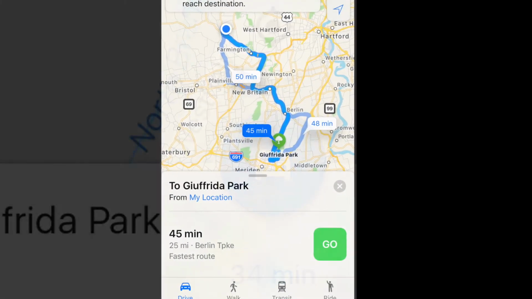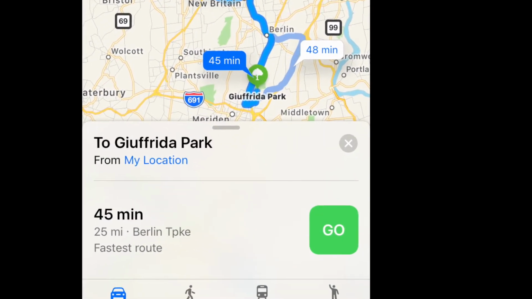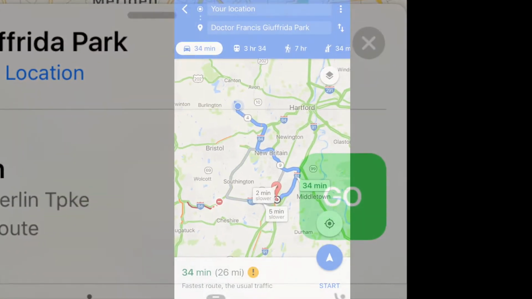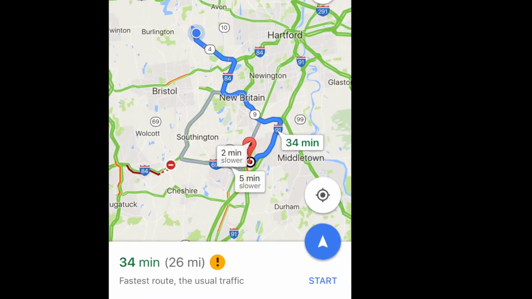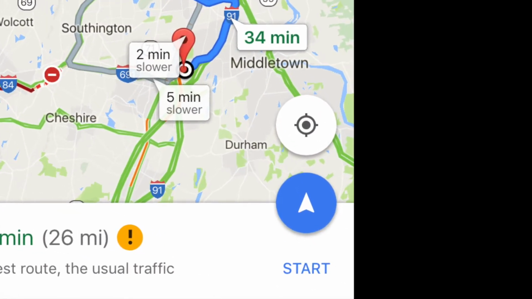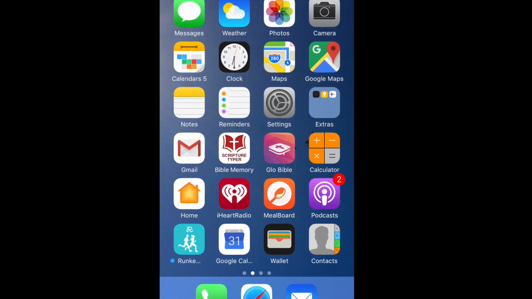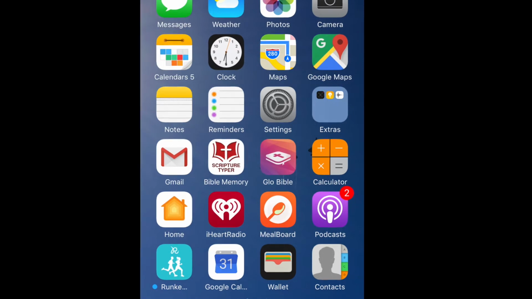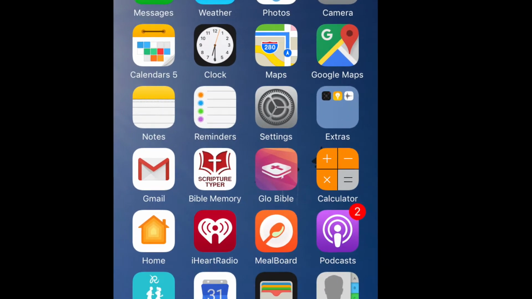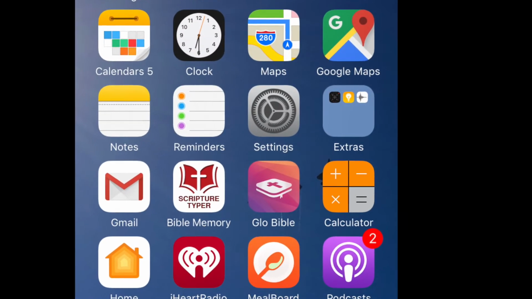Now, if you're using Maps, you'll tap Go, and if you're using Google Maps, you'll tap Start. Now your turn-by-turn directions will begin. If your sound isn't turned on, I'll show you how to find those settings using both Google Maps and Apple Maps. The settings for the apps are entirely different.